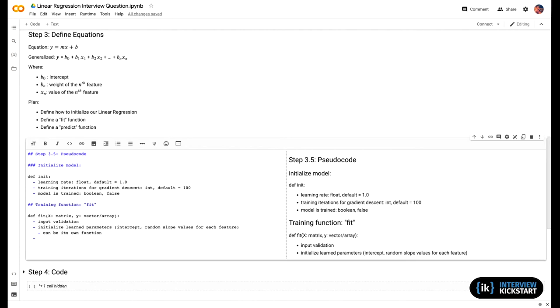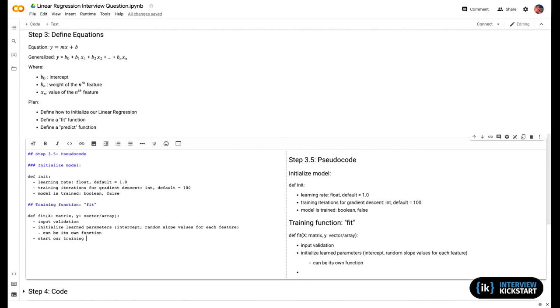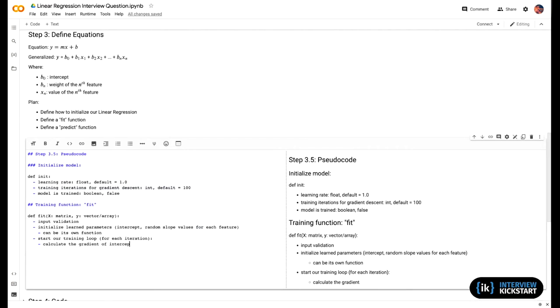Okay. Next, we want to start our training loop. So this is where each of these values comes into play. So training iterations for gradient descent. If we have 100 as the value here, it's going to go through this loop 100 times. And we're going to say for each iteration, we're going to do the following. We're going to, 1, calculate the gradient of the intercept and slope values. So this can be its own function right here.